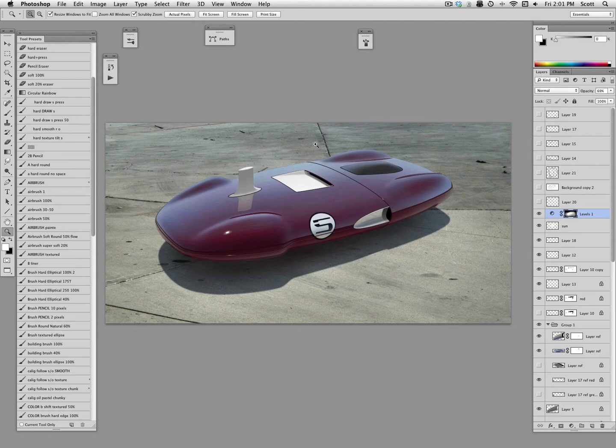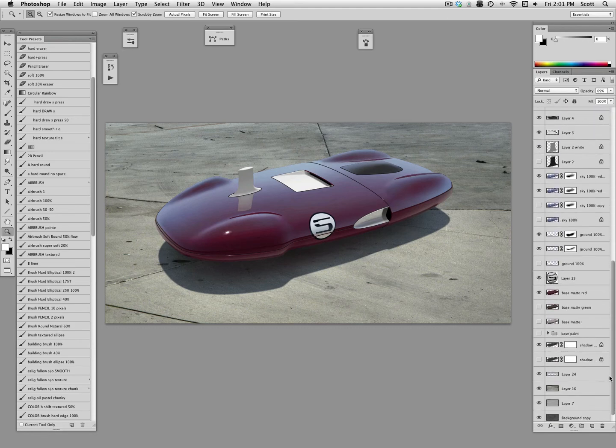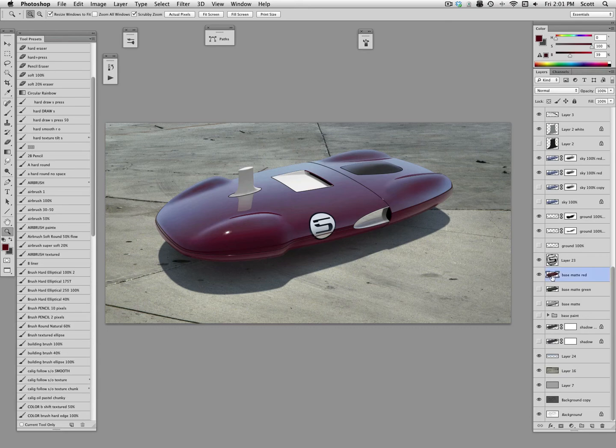So just go back to the renderings you've done from previous lessons. Locate the reflection of the sun. Go to your base layer. So I'm going to find my base layer here, which is there. Base matte red. I'm going to duplicate that.